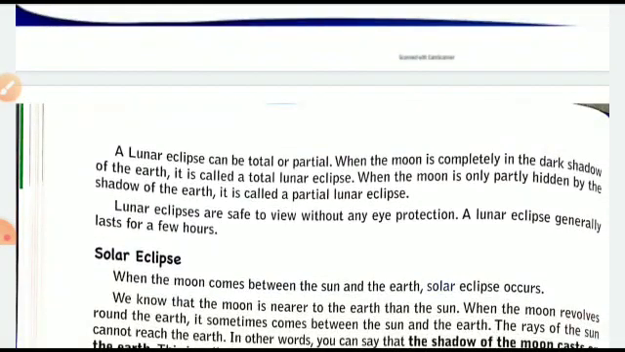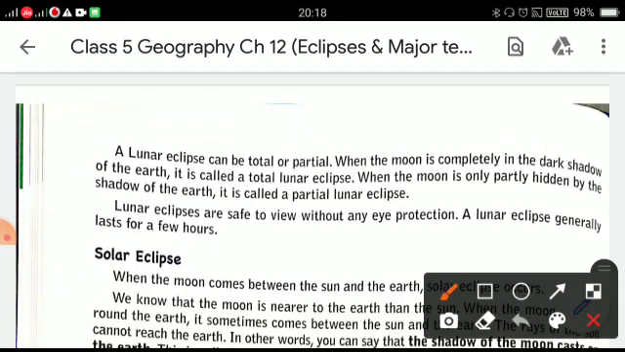Lunar eclipses can be total or partial. When the moon is completely in the dark shadow of the earth, it is called a total lunar eclipse. And when the moon is only partly hidden by the shadow of the earth, it is called a partial lunar eclipse. Lunar eclipses are safe to view without any eye protection. Lunar eclipses generally last for a few hours.